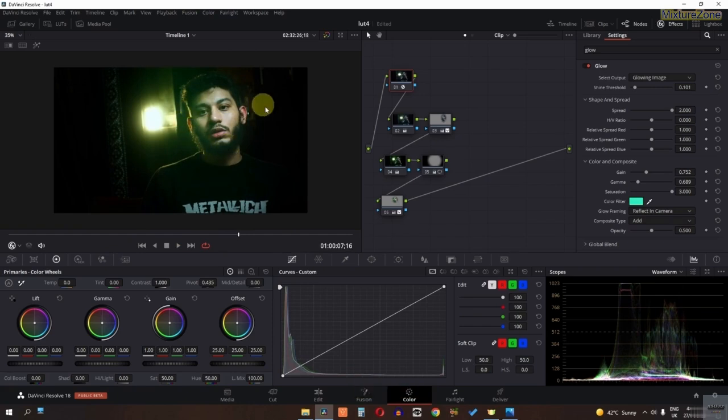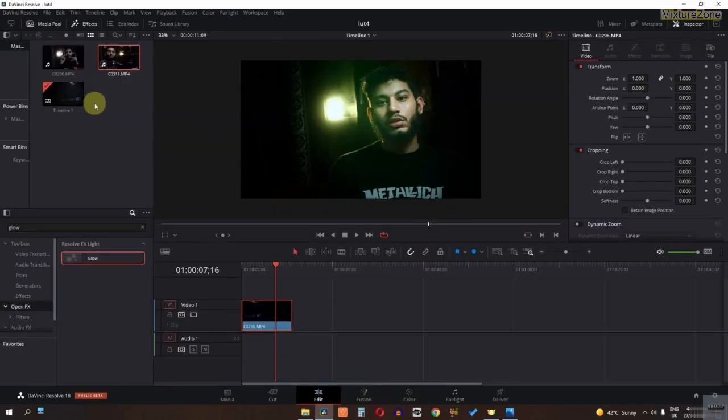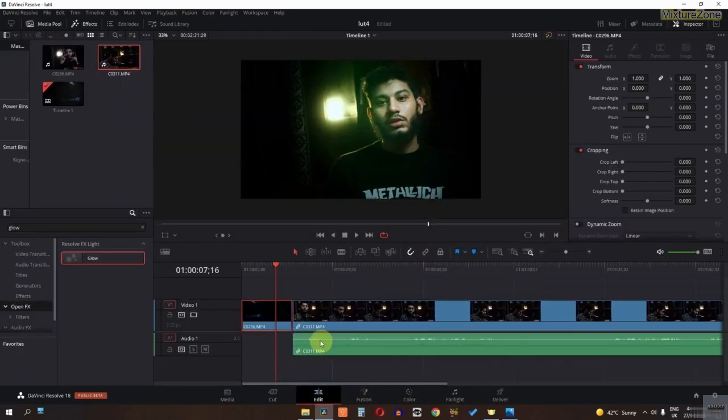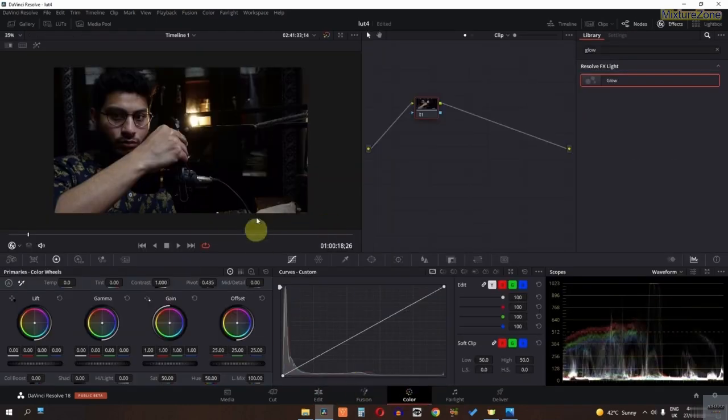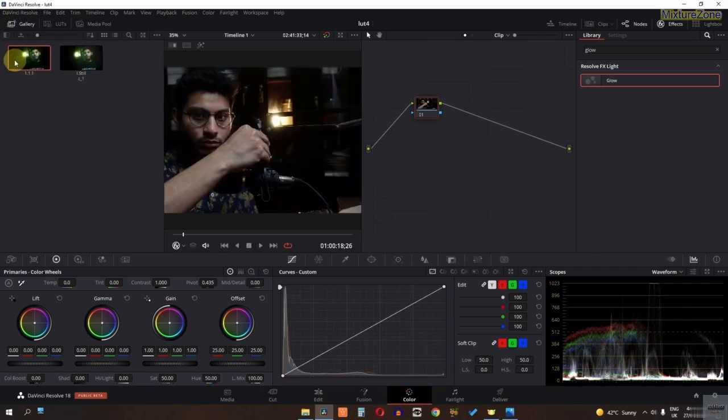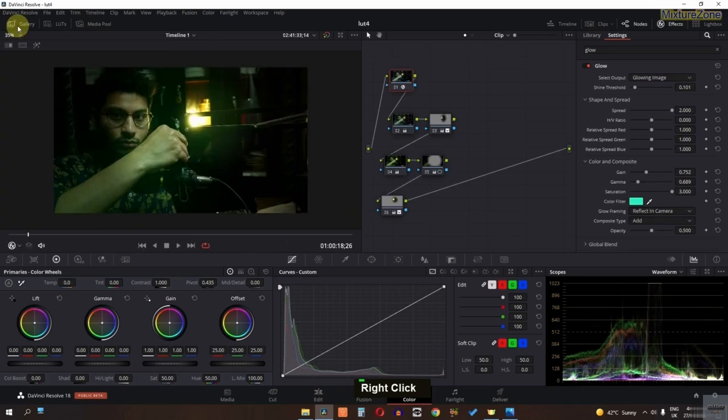Now you can also apply this color grade to any of your footage. Just right click here, grab the still, add a video, go to the color page, go to the gallery, and this is our effect. Right click here and apply grade.